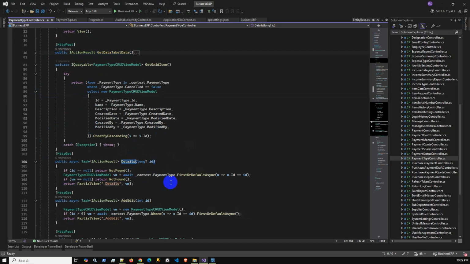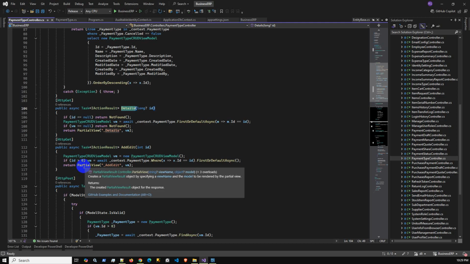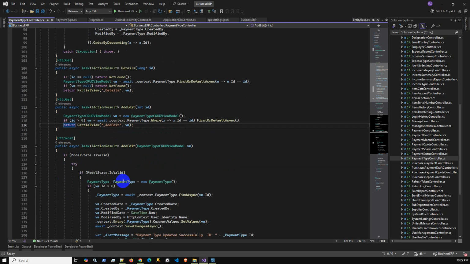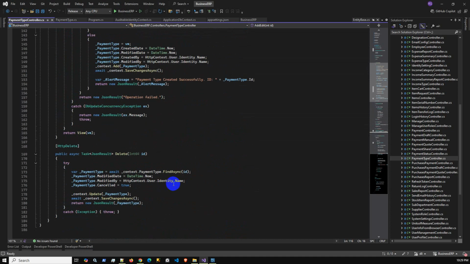So first one is details. We are getting data by ID. It will show the details, and here is the add edit for create and update operation. If the ID is greater than 0, then edit, and if it is less than 1, that will be an add operation. So here is the add edit operation. Greater than 0, and else it will be an add operation for payment, and here is the delete operation using the context. So a full CRUD operation, here we make sure.